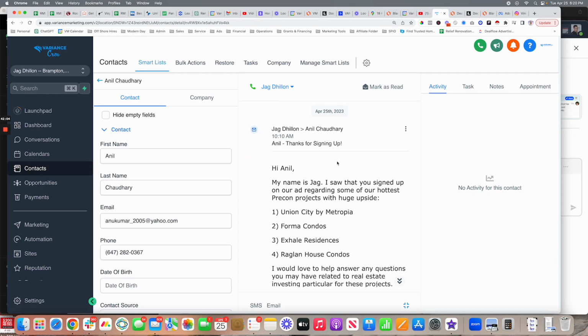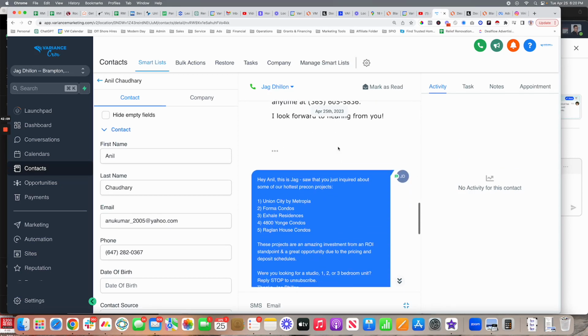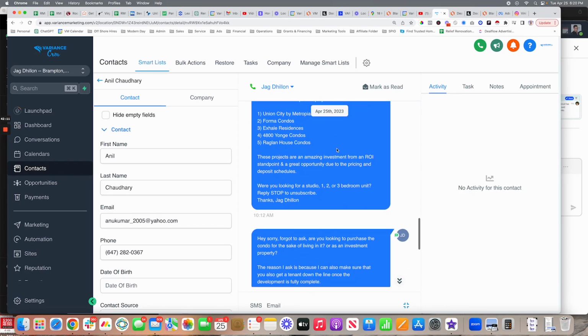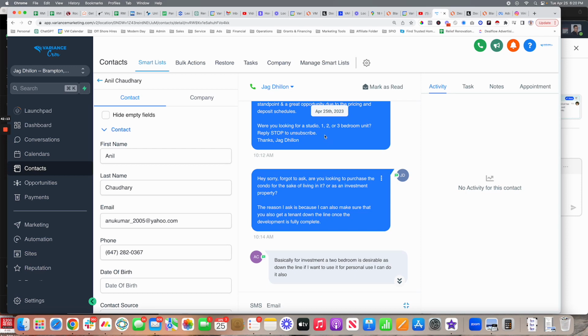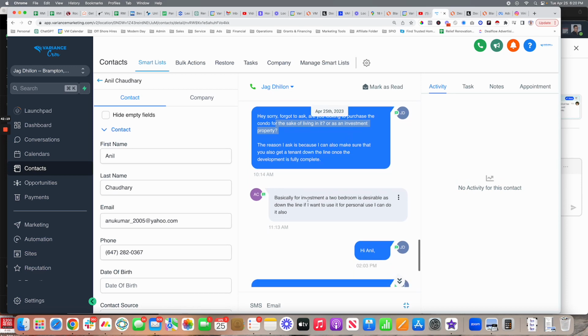They sign up, boom, they get an email from Jag. After they get an email from Jag, boom, they get a text from Jag. After that text, boom, they get another text with a question, this time trying to invoke an answer, to get them to reply. She replied: "Basically, I'm looking for an investment. A 2-bedroom is desirable down the line. I want to use it for personal use. I can do it also."